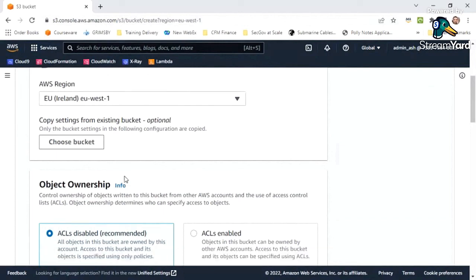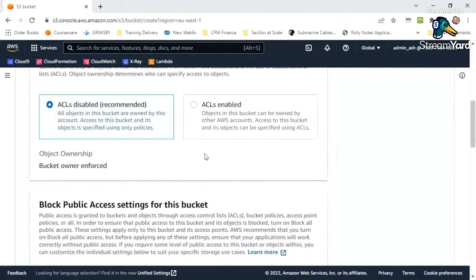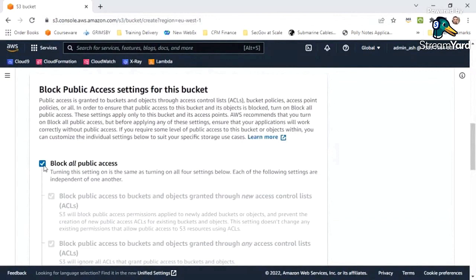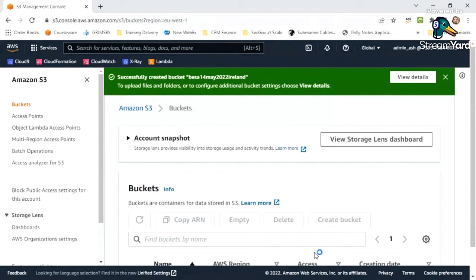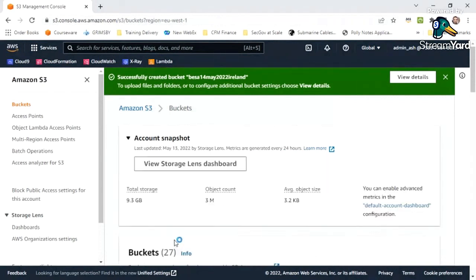There are other settings also. We'll talk about them. There is a setting called block all public access. I would keep it; I will talk about it later. But the idea is then I would create a bucket. Once a bucket is ready, it is a placeholder. In that bucket, I would then start updating or keeping my objects.